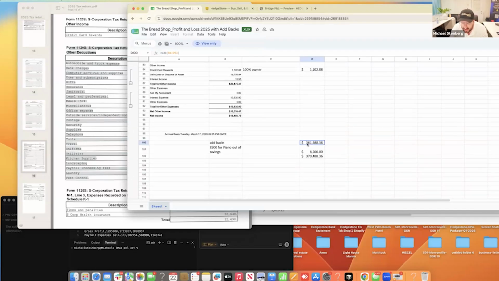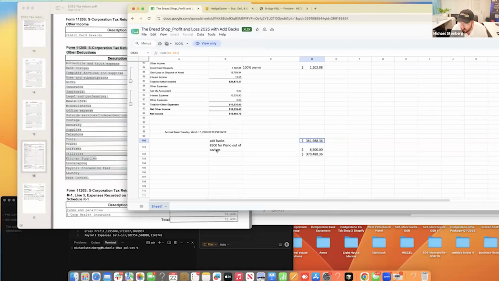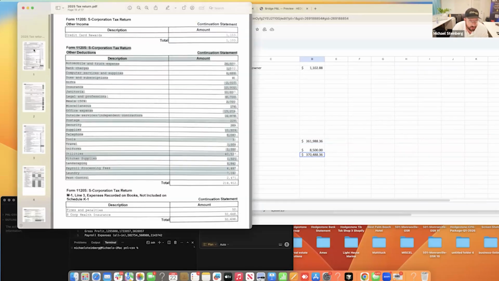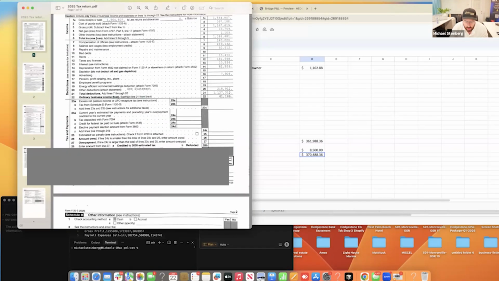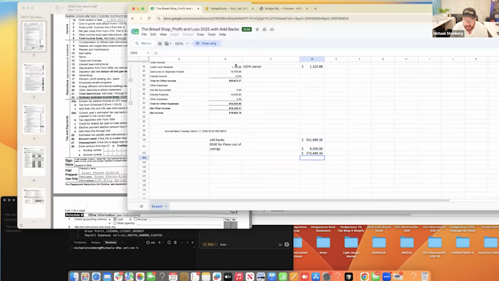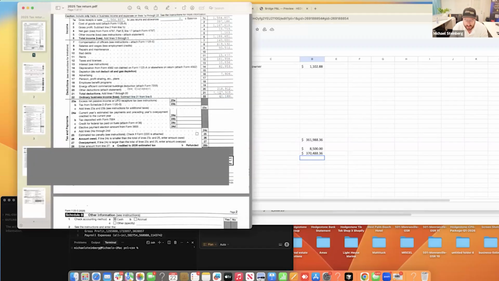Add backs came to $361,000 a year, plus there was a piano that was paid for, which was $8,500. That's $370,000 a year in add backs. Now what you do is you take this number and you add it back to the net income on the tax return. So the net income on the tax return is $61,166. You add that back, and over here you're roughly at 370 plus 61 is $430,000. On the tax return, it only shows $61,166. Do you guys see the discrepancy here?